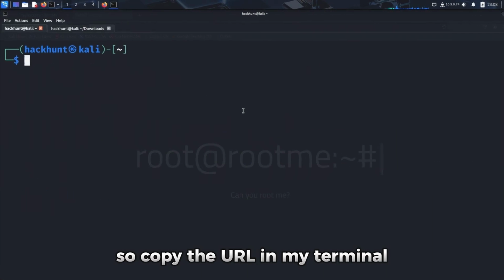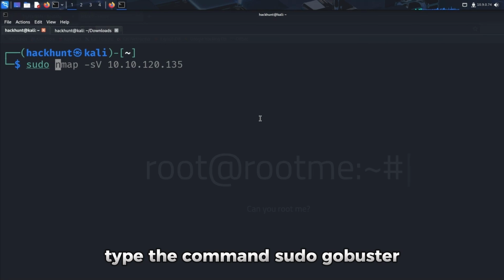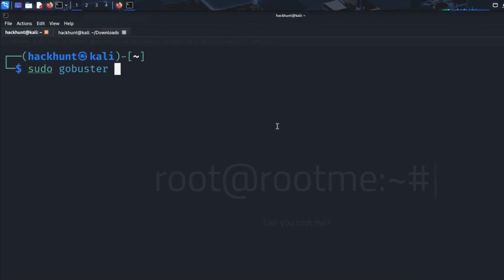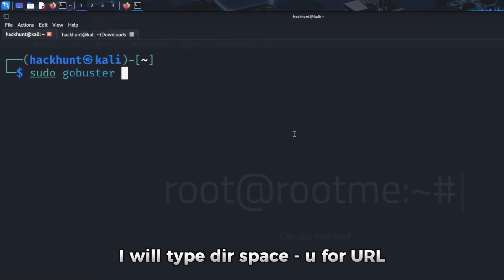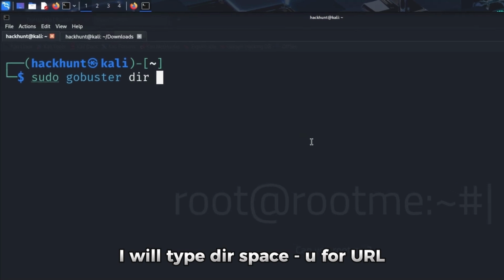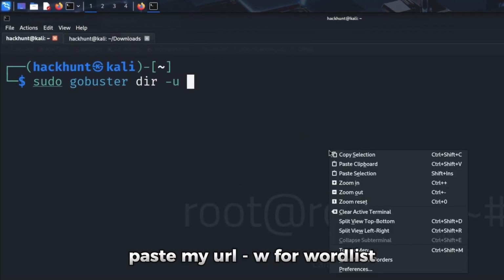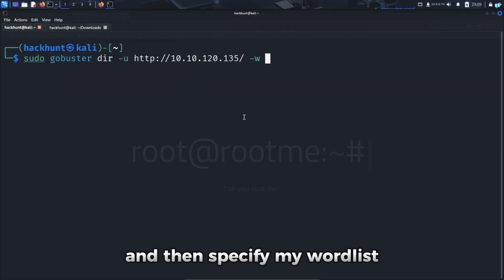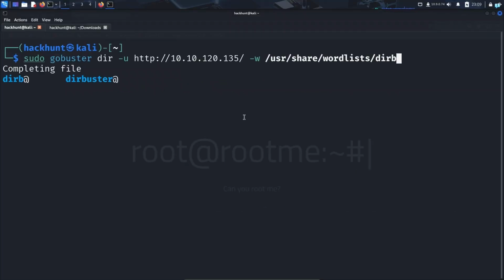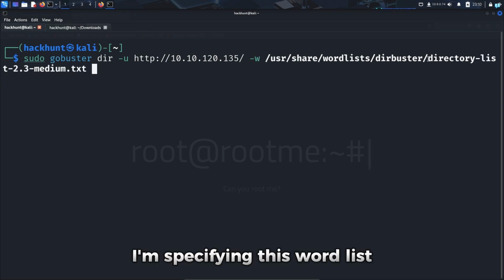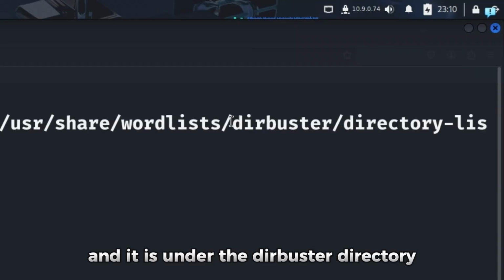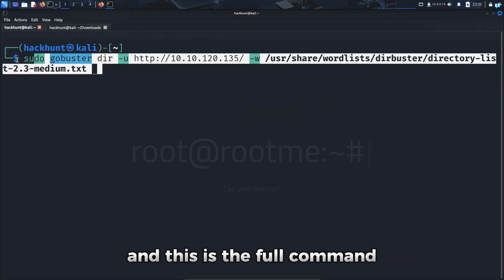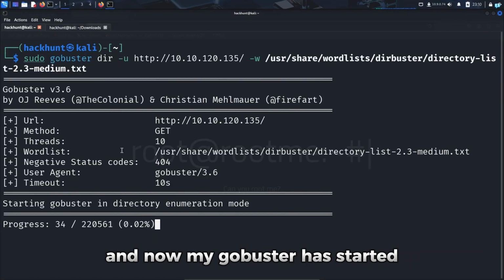In my terminal, type the command sudo gobuster. Since I want to scan the directories, I will type dir space -u for URL, paste my URL, -w for word list, and then specify my word list. I'm specifying this word list, and it is under the dirbuster directory, and this is the full command. And now my GoBuster has started.